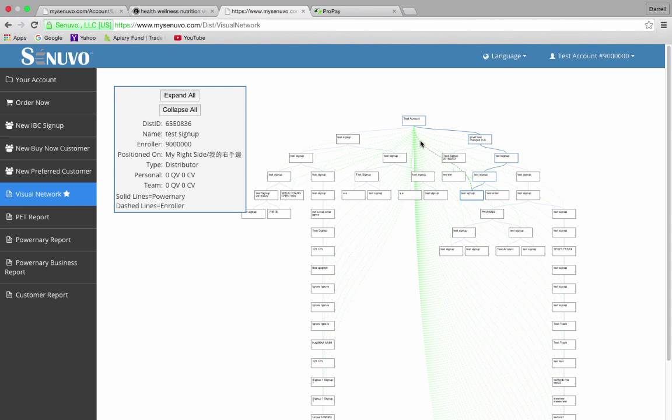You also will notice that by clicking on it, it gave me two lines. There's a solid line and there's a dotted line. The solid line is what we call the Power&Airy line. The dotted line, the dashed line, is the enroller line, who actually enrolled that individual. All, again, very useful, very helpful information. But going through, you can click on any one of these and it will give you the information of that specific IBC that's in your organization.